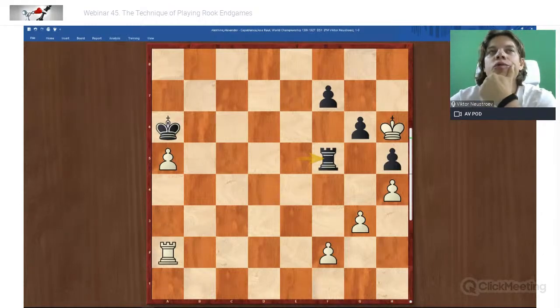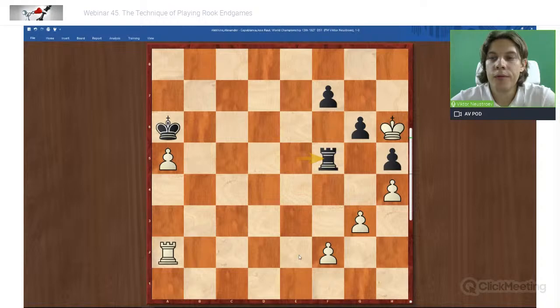f4 to protect the f pawn, but I don't think this pawn requires any protection. F4 of course makes sense. However, it's not needed. We don't care about this pawn. It's not hanging, so we can play either f4 or king g7. But f4 is played to restrict his rook activity.